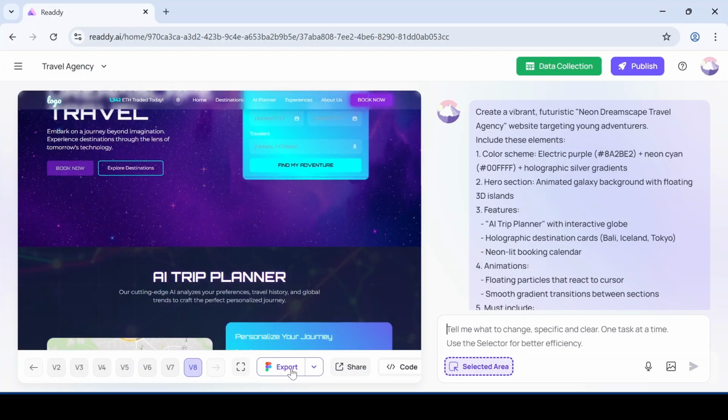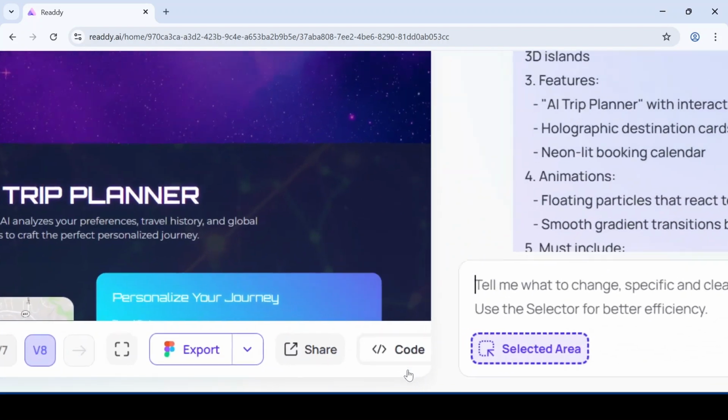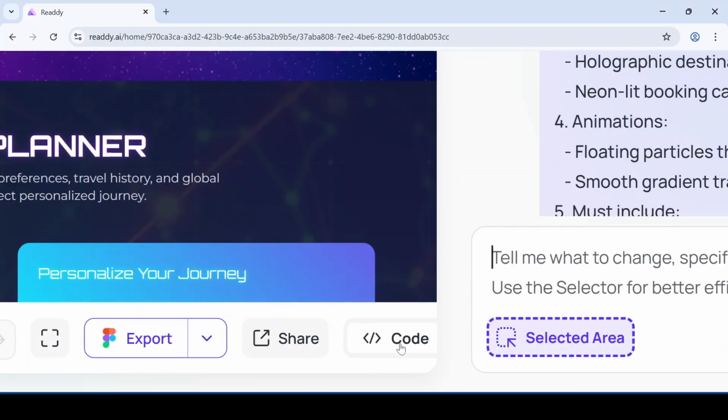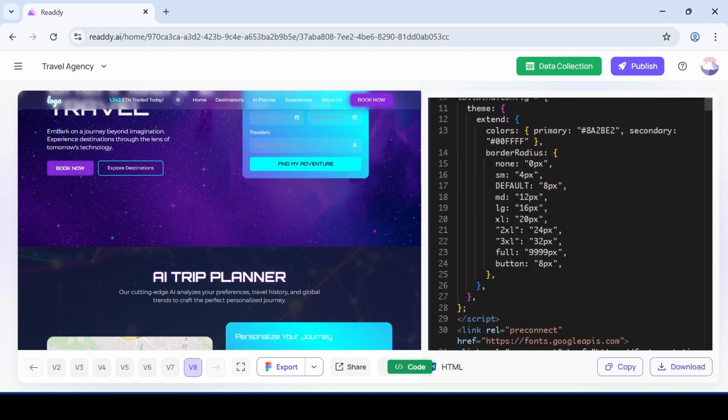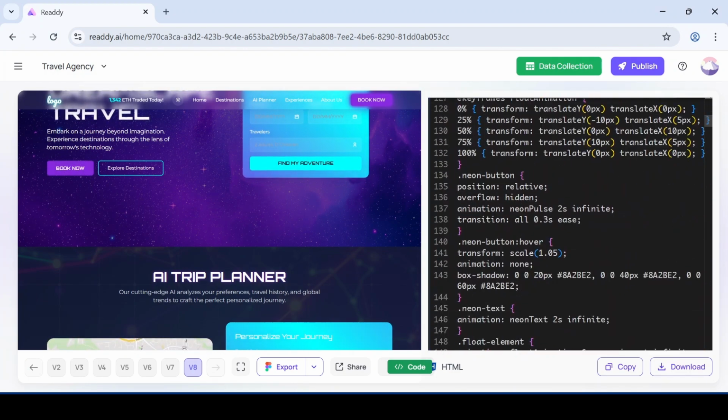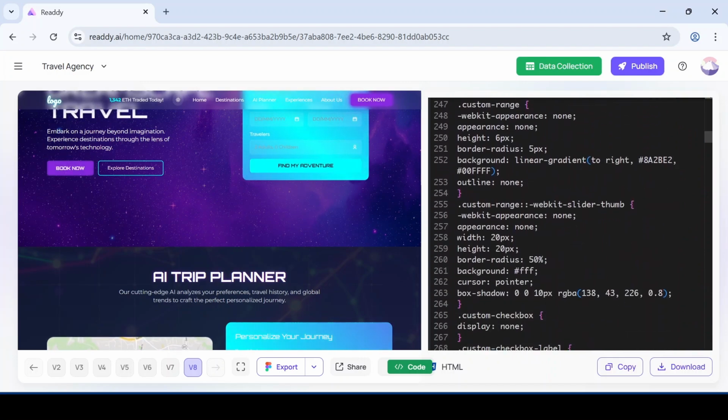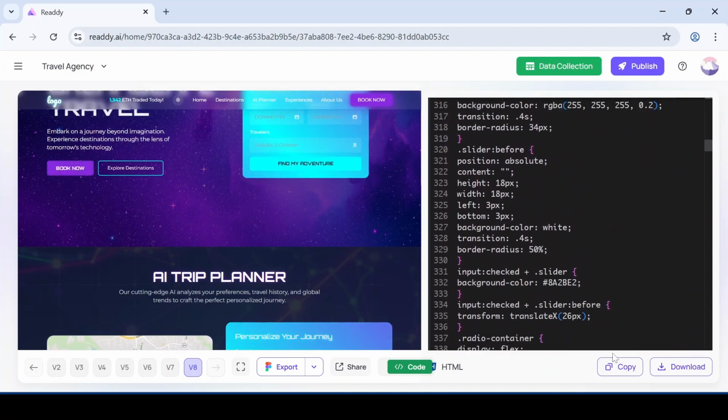After this, if you want to export it, you can export, but for that you will need a subscription. So to avoid this, you have to click on the code button. As soon as you click on the code button, the code of this website will appear in front of you. You have to copy this code and paste it into your editor. And then when you run this code on your system, the website will automatically run on your system. In this way, you can use it freely.